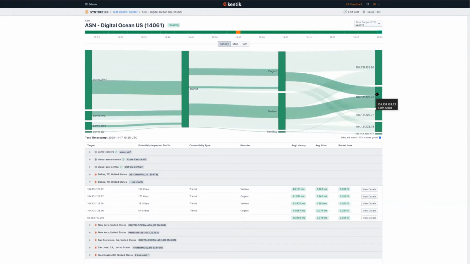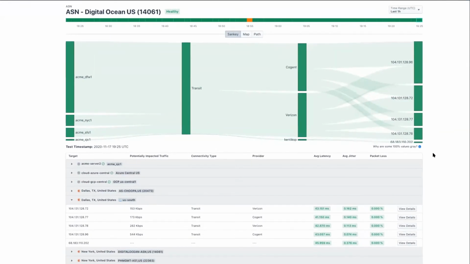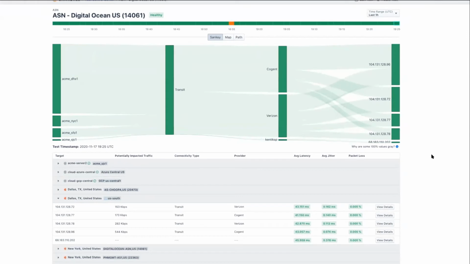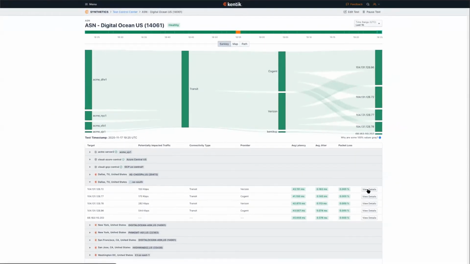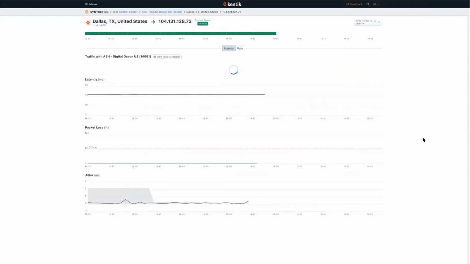And then at the end, you can see the total traffic. So that's the main representation of our ASN tests. From here, I can go into the details of each of these tests. So when I click on that, it'll show me one specific test.